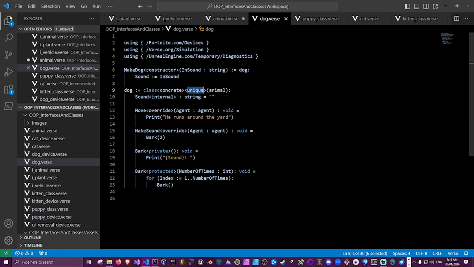Another specifier it has is concrete. Whenever a class is specified as concrete, it means all the fields in the class have to have default values. This is so it can be constructed with an empty archetype, and because of this, all subclasses will also be concrete.